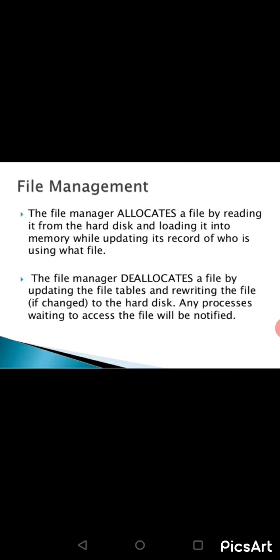Next, the file manager allocates a file by reading it from the hard disk and loading it into memory while updating its record of which files are in use. It keeps track of all that. The file manager deallocates a file by updating the file tables and rewriting the file to the hard disk if it changed. Any processes waiting to access the file will be notified. So this is the main role of the file management services provided by the operating system.